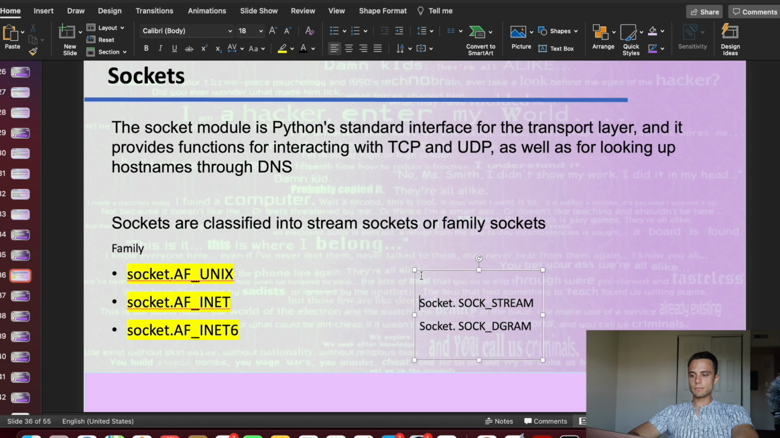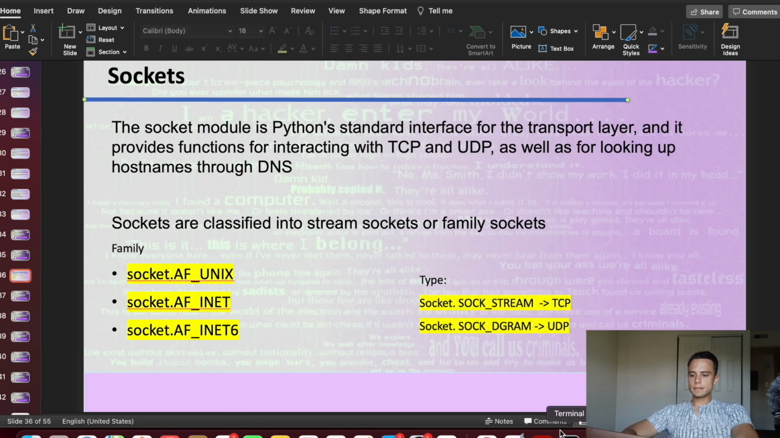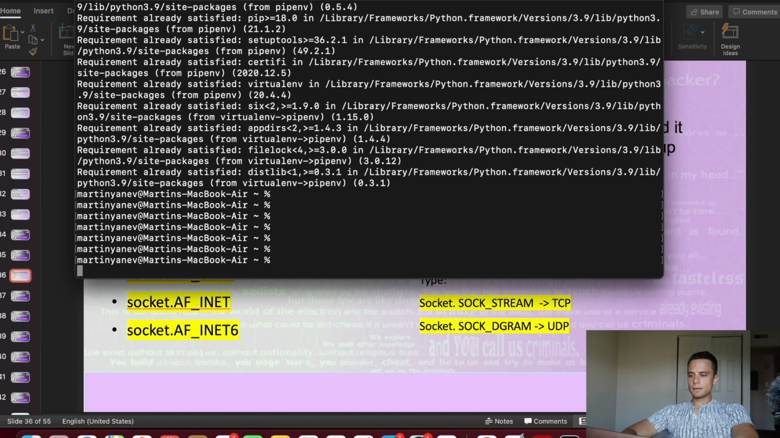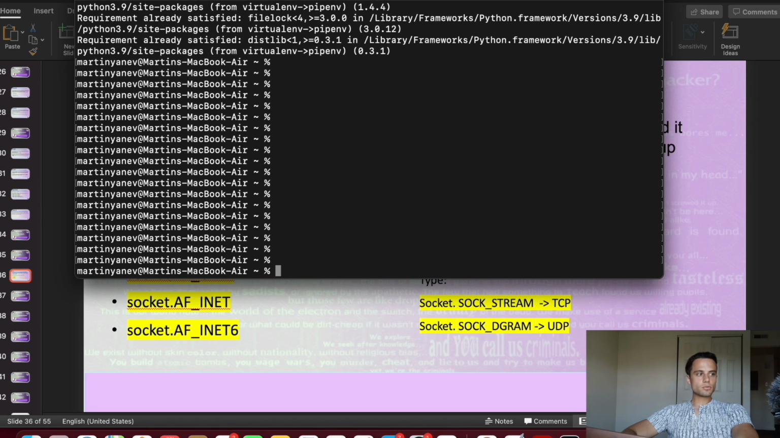At the same time, you can have sockets based on socket type. Based on socket type, there will be SOCK_STREAM and SOCK_DGRAM. SOCK_STREAM is related to the TCP protocol, while SOCK_DGRAM is related to the UDP protocol. This is important to understand. After we know this, let's go to the terminal and do some operations with sockets.